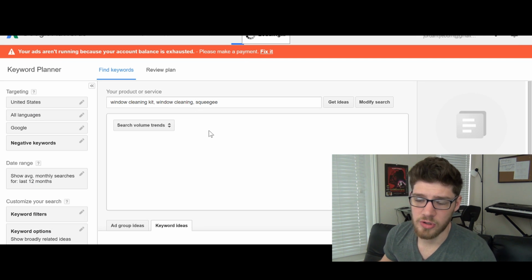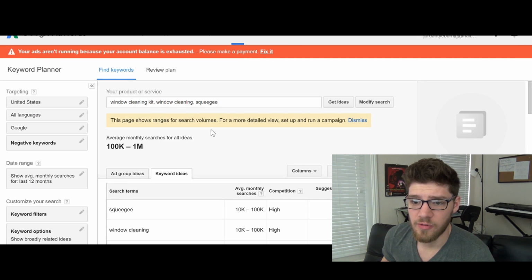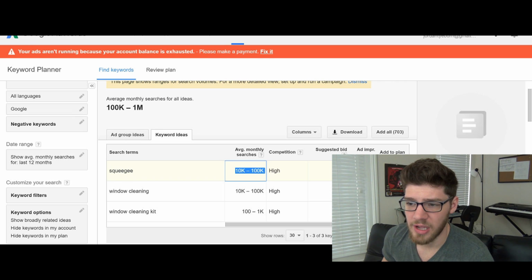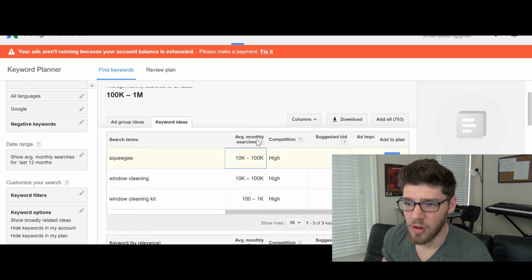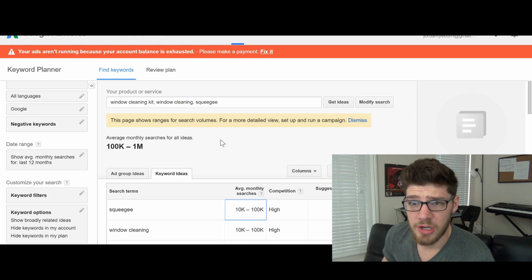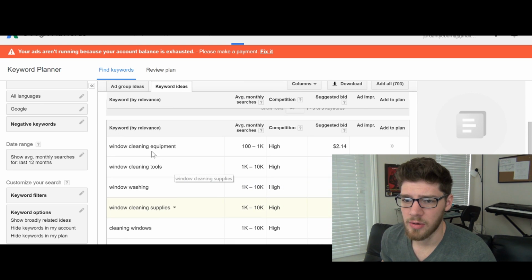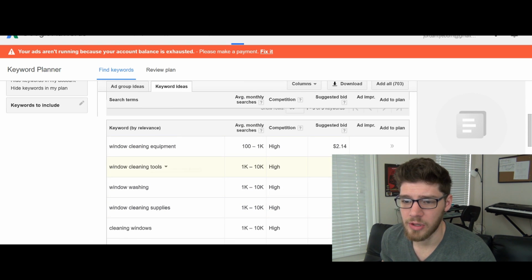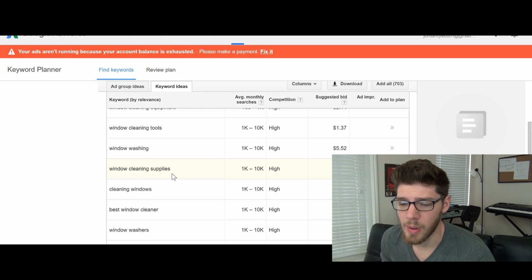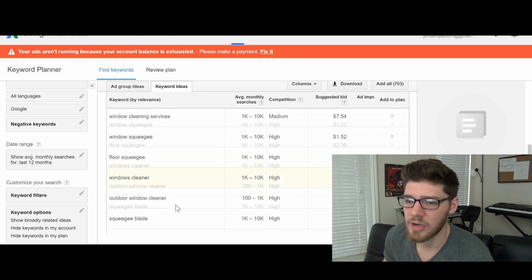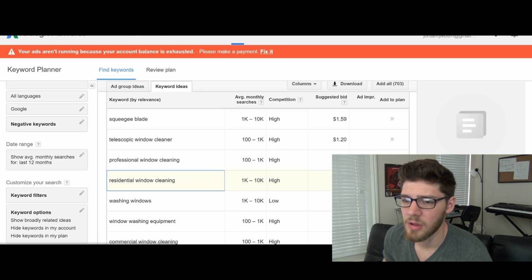What this is going to do is search Google for all of the different phrases that people are searching for and the volume that they're searching at. So squeegee is searched 10K to 100K a month, right? So these are all average monthly searches. These are keyword ideas that you can use, and they're related to our main keyword. Okay, so right here we've got window cleaning equipment, window cleaning tools, window washing, window cleaning supplies, cleaning windows, best window cleaner, window washer.